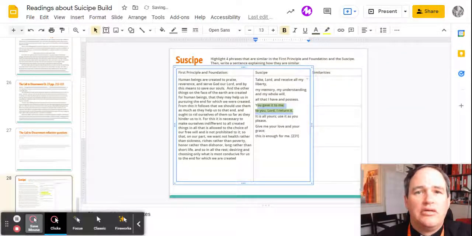So this is going to be yellow. "You gave it to me, Lord, to you, Lord, I return it." So where is that part, where is that similar in the Suscipe? And I think that's probably about right here. It is useful. So I think those two are the same.